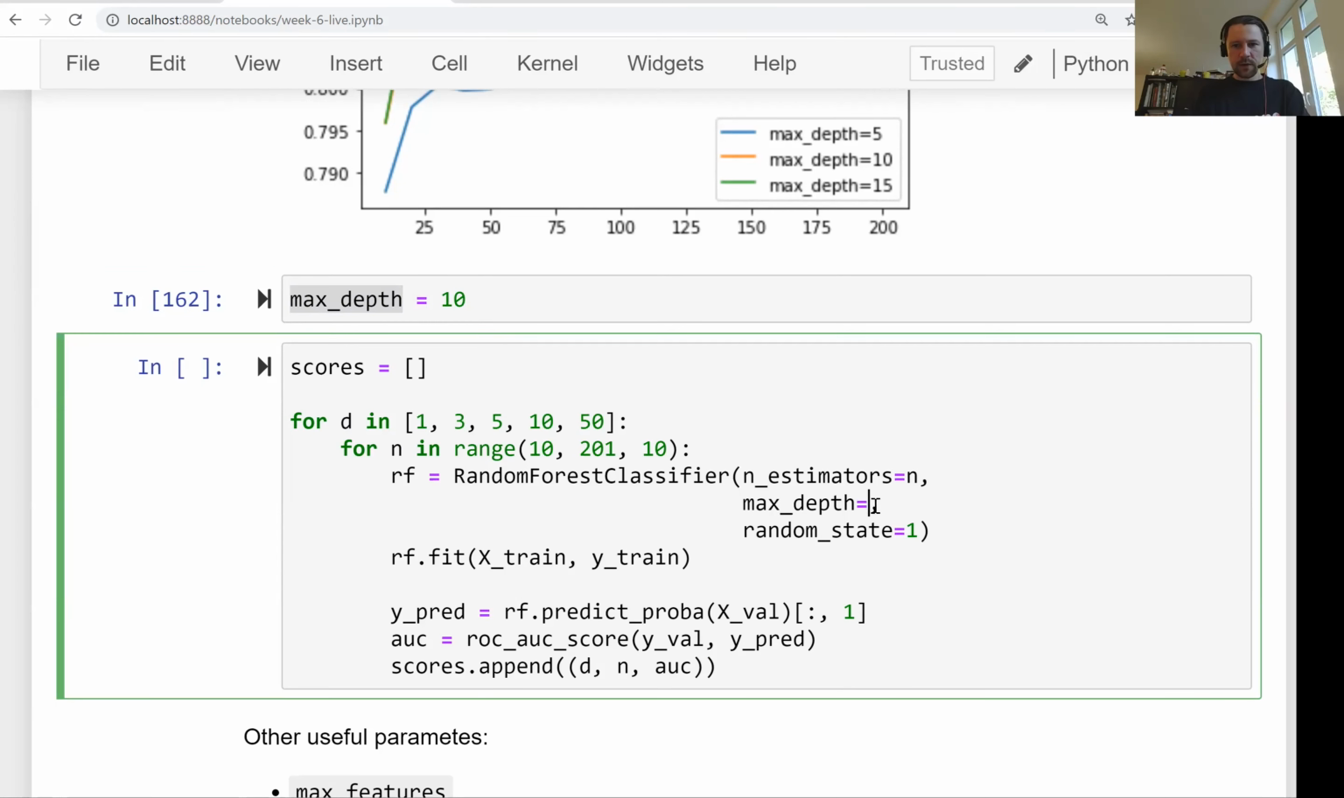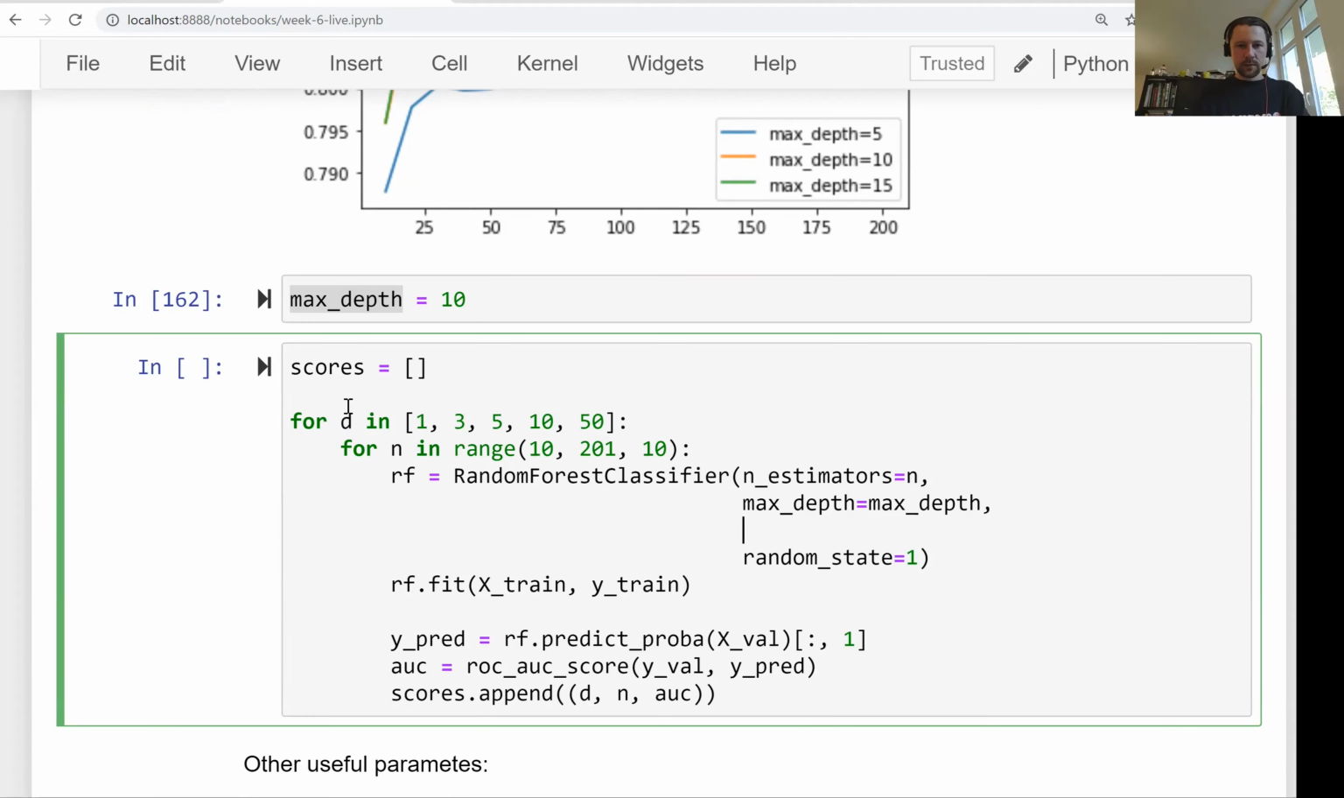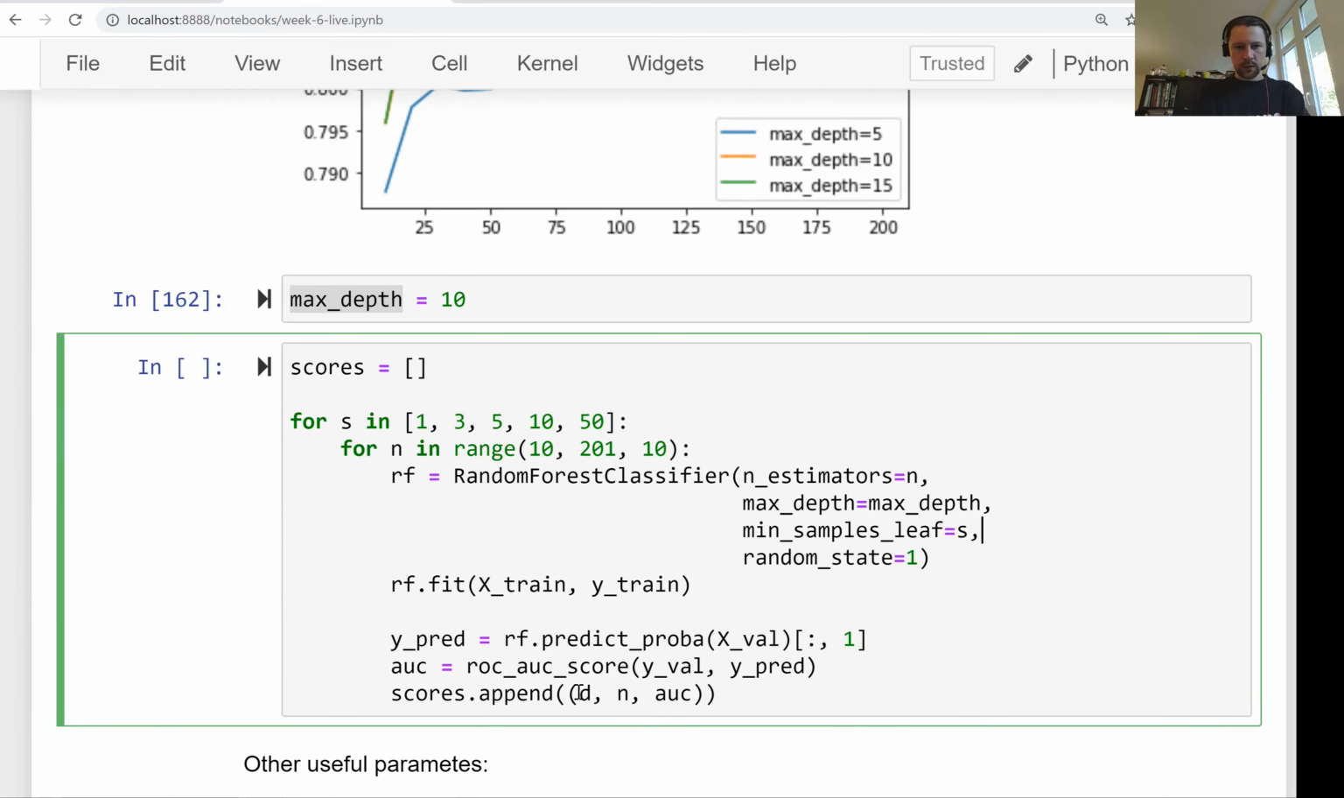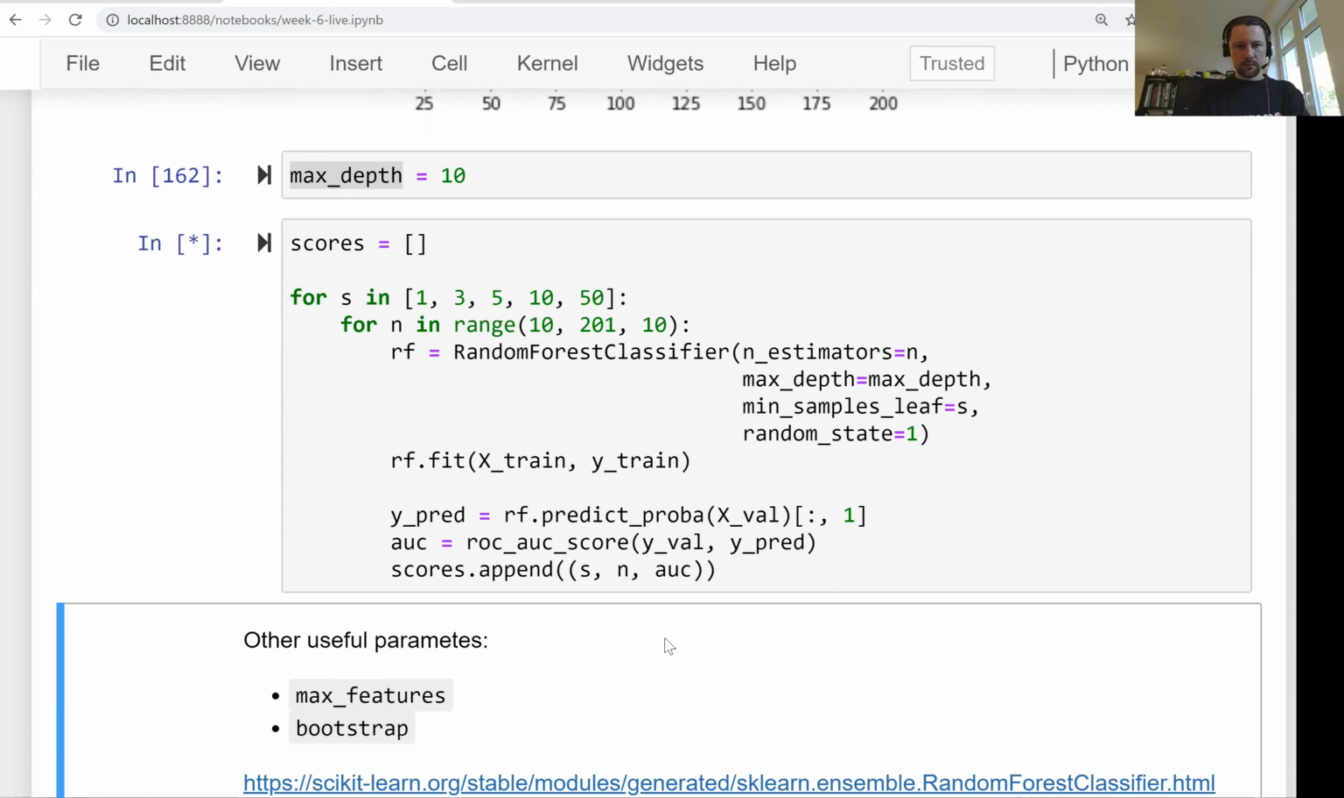So max depth here is fixed. So this is the best max depth from the previous step. Here, let's say, call it S. This will be min samples leaf S, right? And then here, instead of D to this course, we'll append not D, but S. And let's test it. Let's run it.